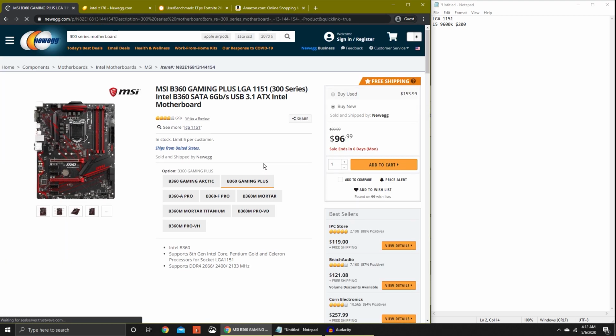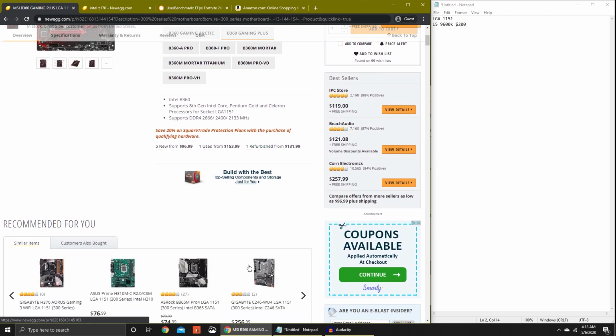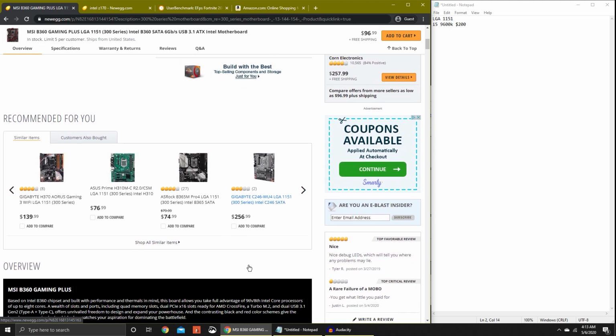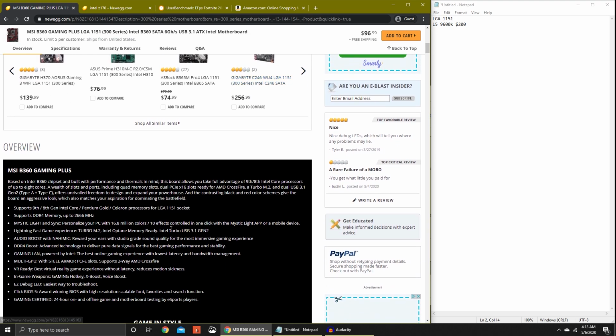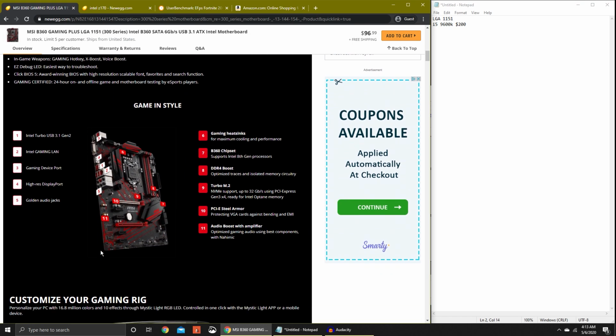Let's see, what about this one right here? $96. Support for 8th Gen Intel Core, Pentium Gold. 8th Gen. Okay, supports 9th and 8th Gen. I was like, how does it support 8th but not 9th? Because I think there's a discrepancy between LGA 1151 version 1 and version 2. But yeah, it does. And so let's see, what does this not have?